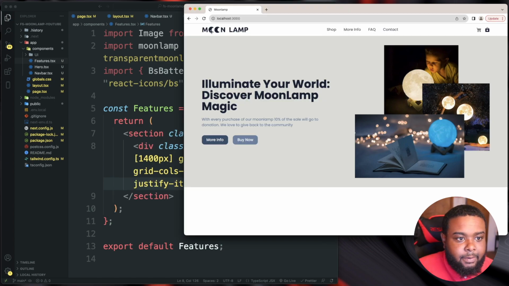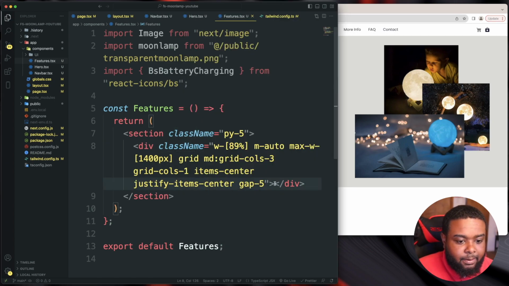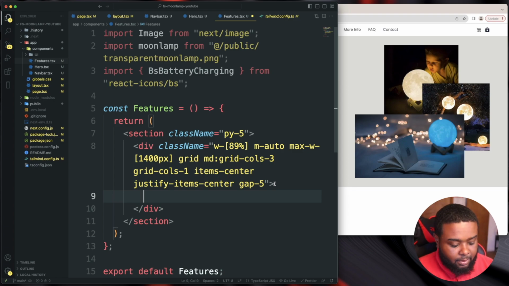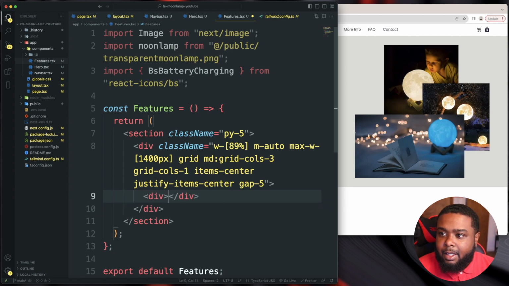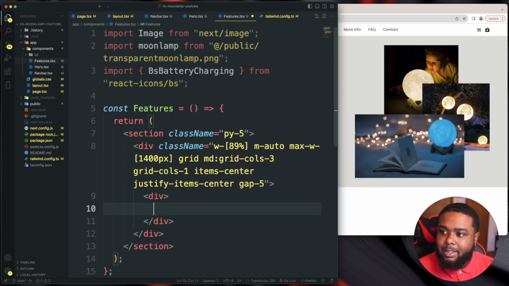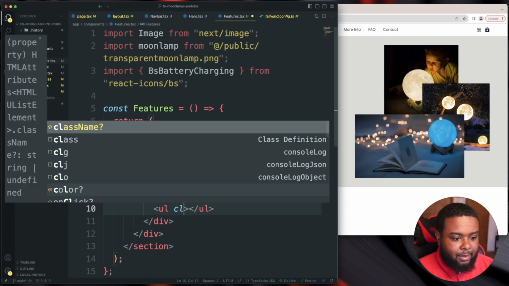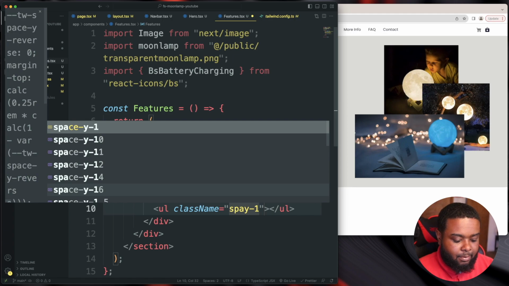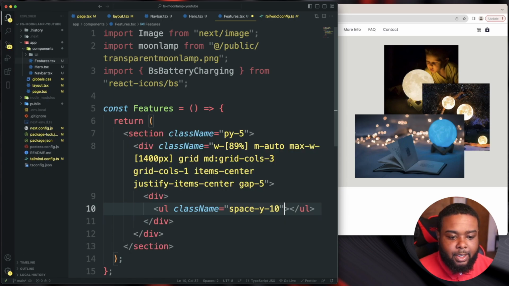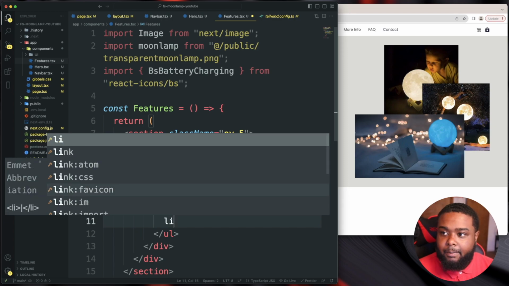Let's go ahead. So inside of this div, we're going to have a classless div like that. And I'm trying to see how I did this. So I guess we'll do one side and then we'll do the other side as well. So that's what we'll do. So inside of this div, we're gonna have a UL, and this UL is just gonna have a class name of space-y-10. There we go, space-y-10, and it's gonna have a li like that.